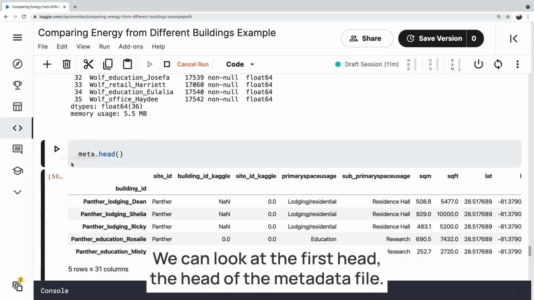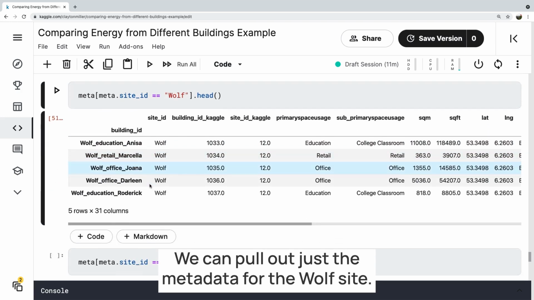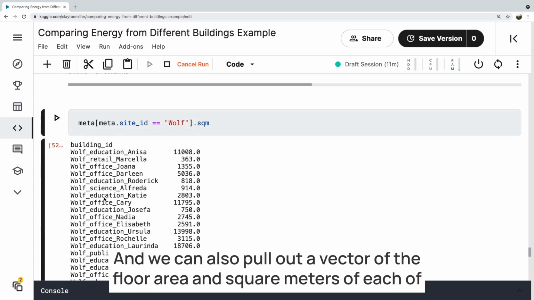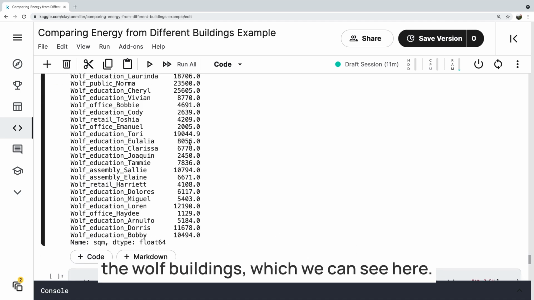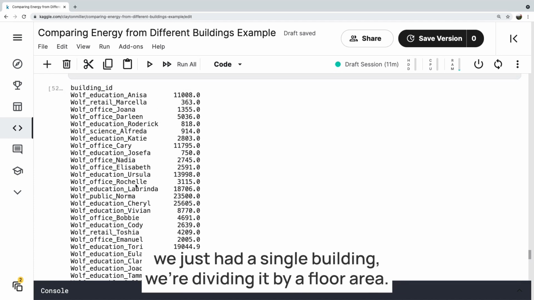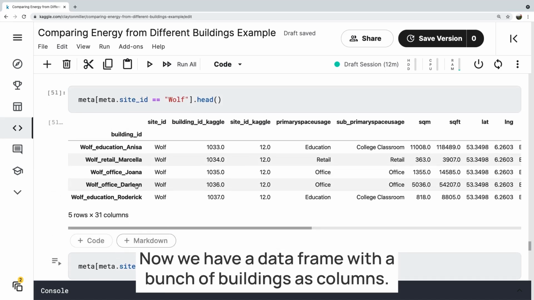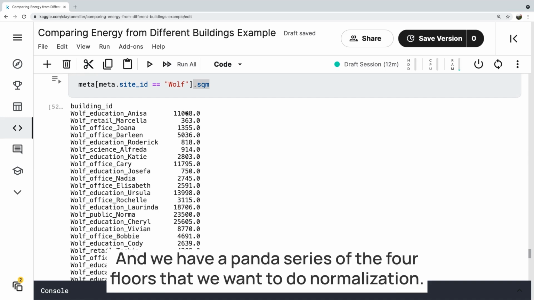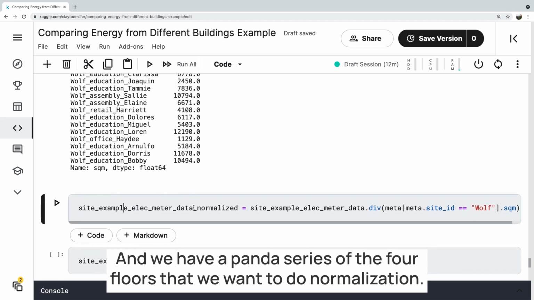We can look at the head of the metadata file. We can pull out just the metadata for the Wolf site. And we can also pull out a vector of the floor area in square meters of each of the Wolf buildings, which we can see here. So this is a little trickier to do normalization across. Before, we just had a single building and we were dividing it by floor area. Now we have a data frame with a bunch of buildings as columns, and we have a Pandas series of the floor areas that we want to use for normalization.